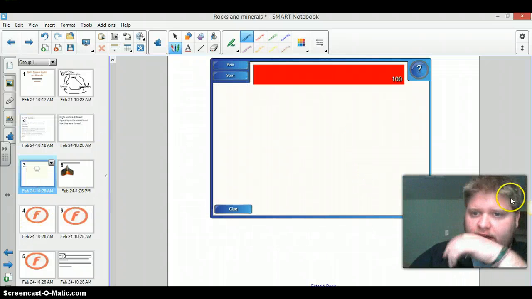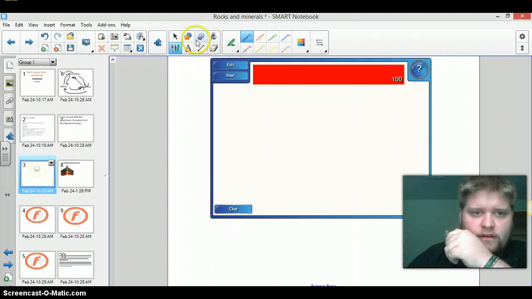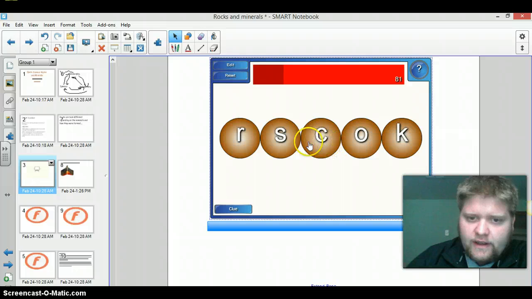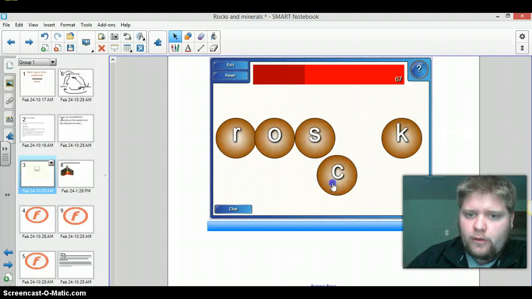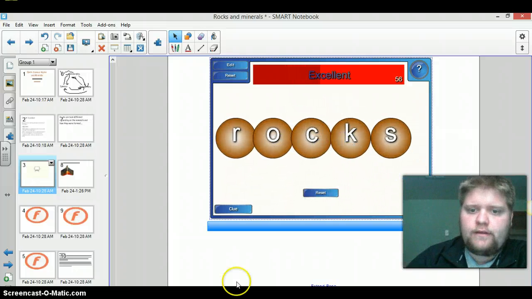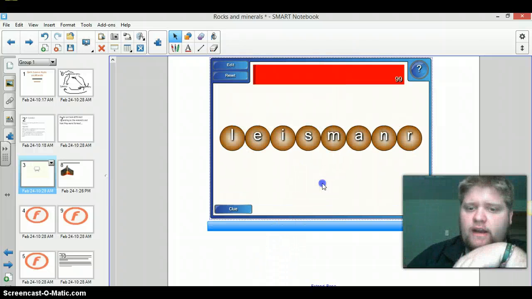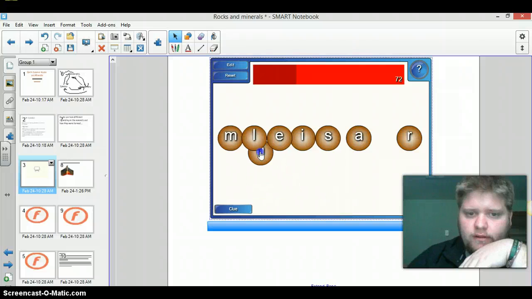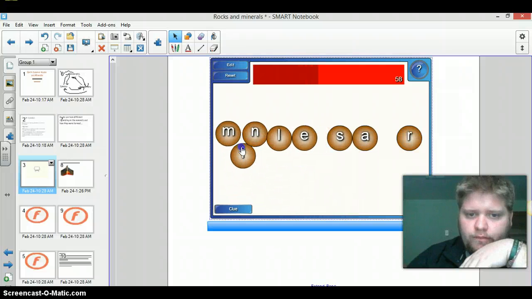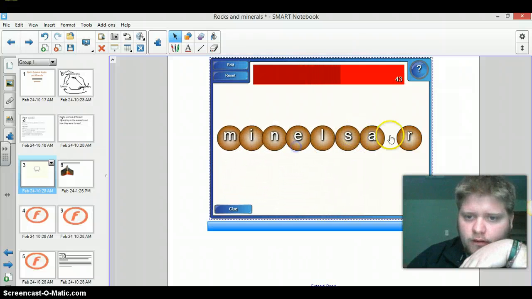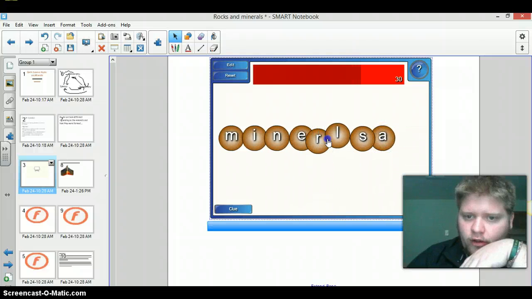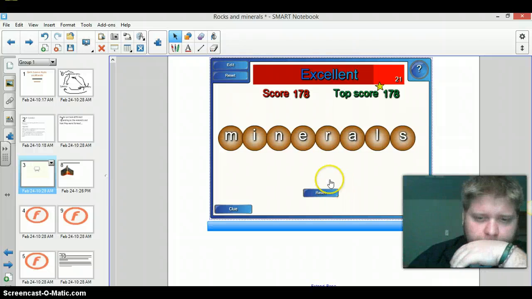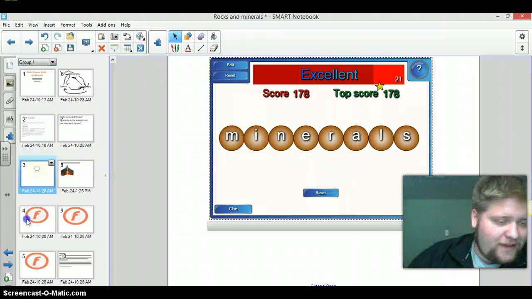Here's another flash game. We're going to go to my clicker and hit start. Now I have to figure out what this is. This is hard. I'm probably going to go with rocks. Yes! I rock in this game. Oh boy, I'm running out of time. Oh, barely made it, guys. So that's another example of a game you can play.